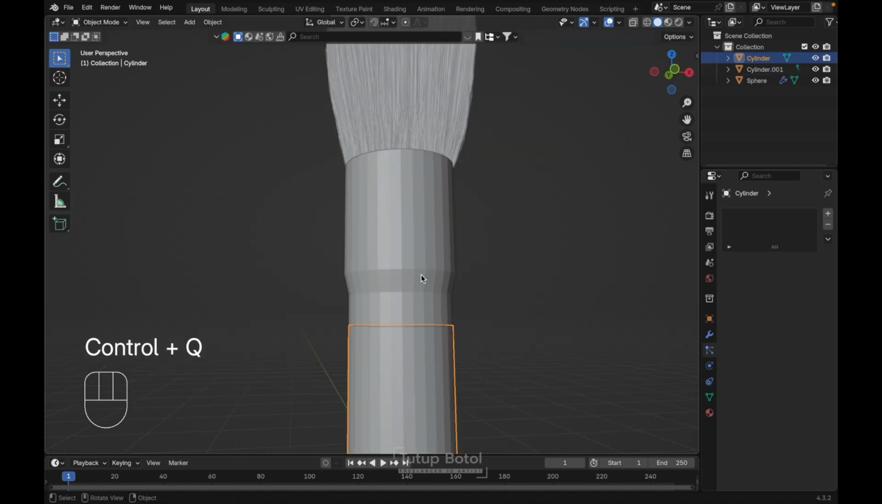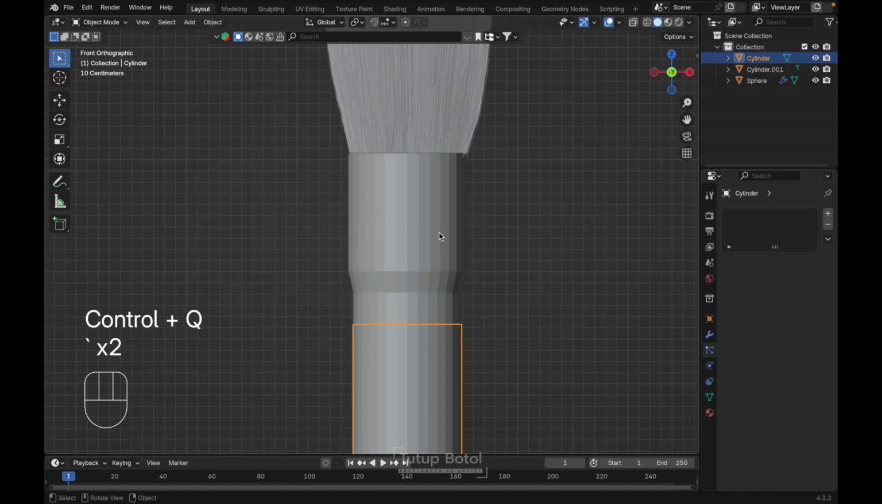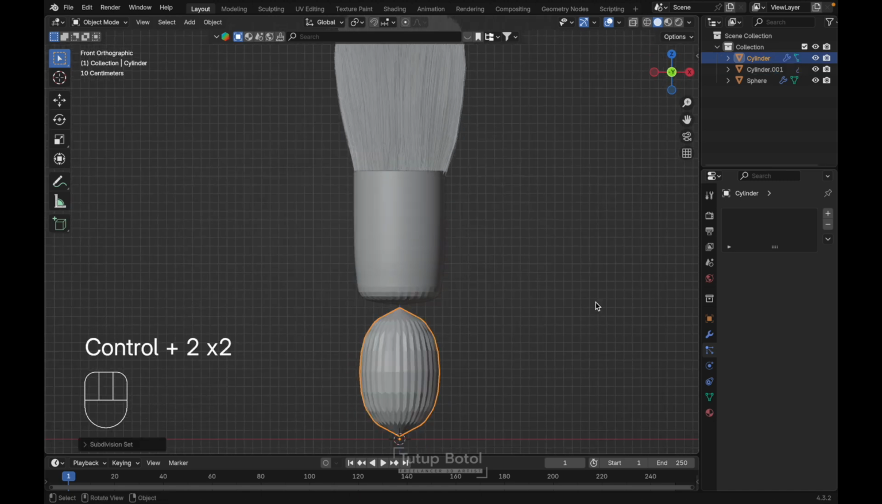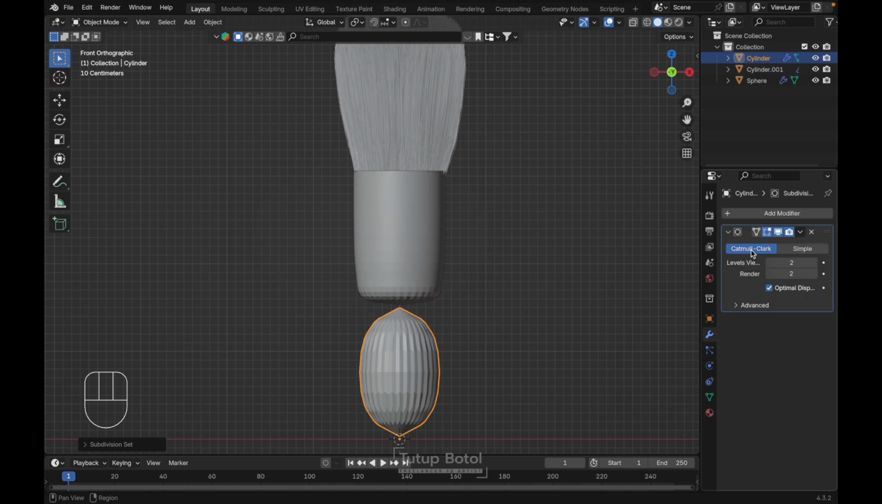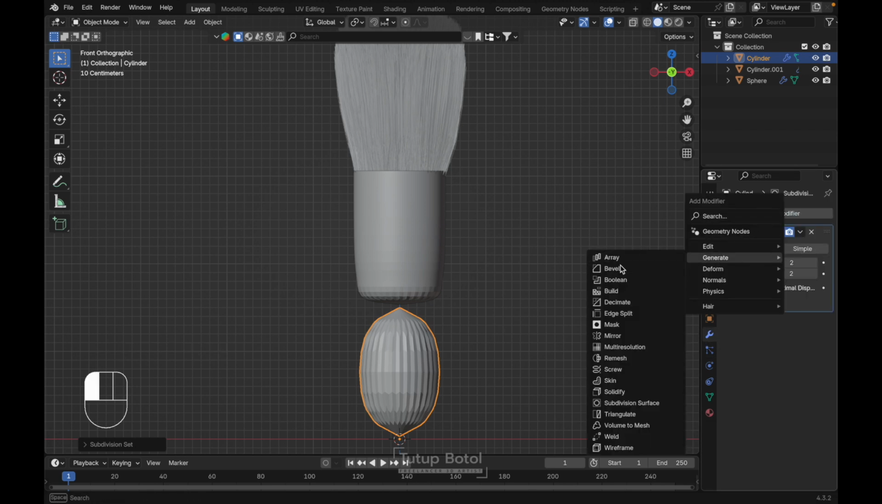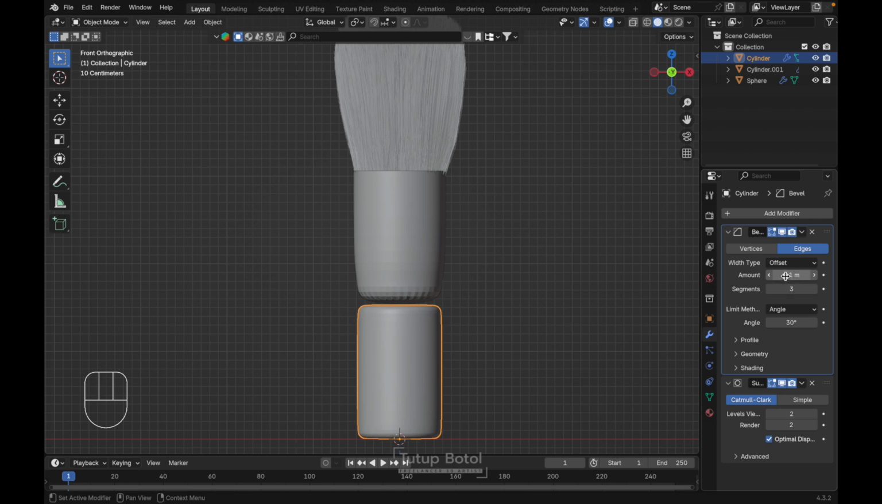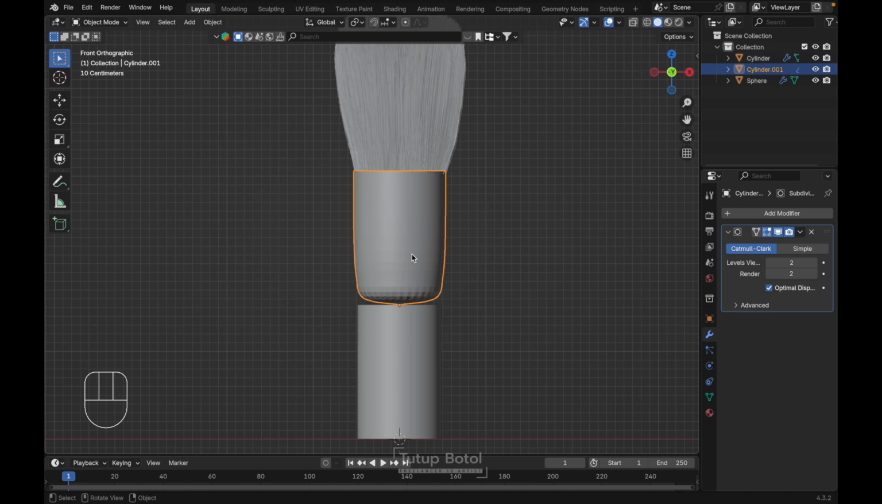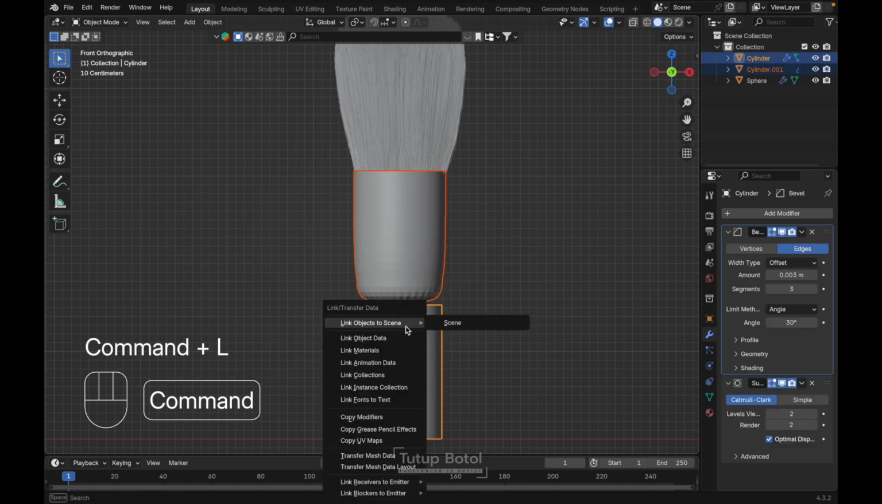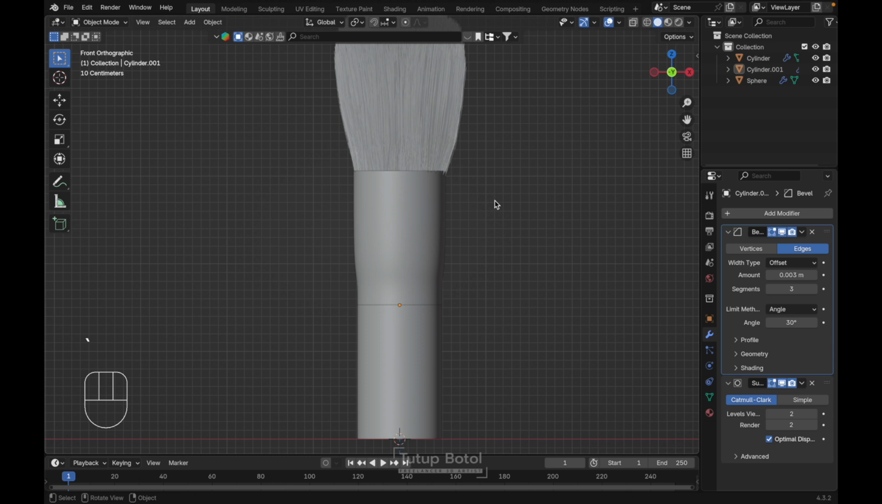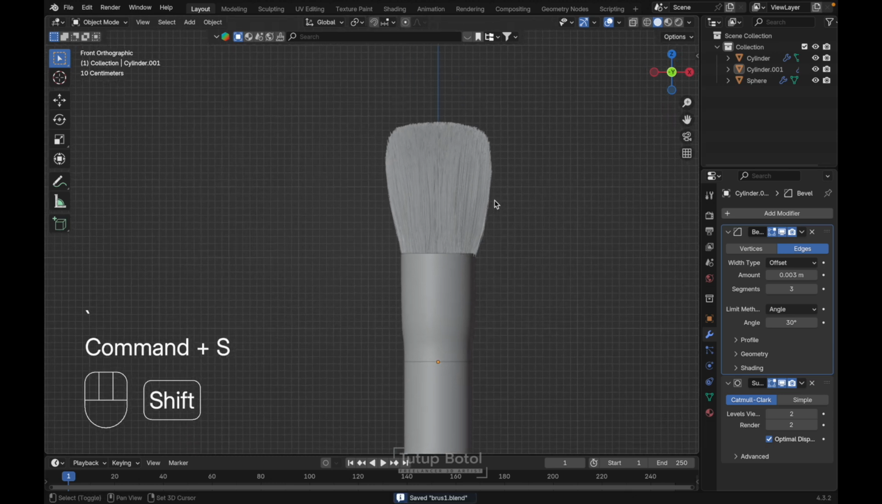Then add a subdivision modifier for this object, then bevel modifier, put the bevel up here, make it through segment, change the amount here to 0.003. Click this one and this one, Ctrl L, copy modifier, right click, shade smooth. Guys, we are done with the modeling.